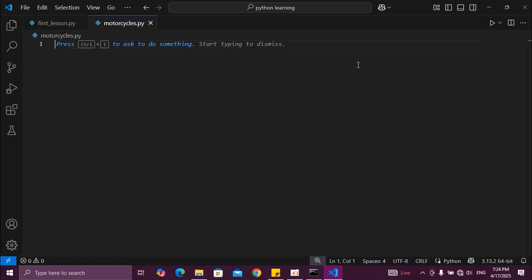For example, if I have a variable called motorcycles equals Honda, Ducati, and Yamaha. Say you want to add Suzuki at the beginning of the motorcycles, it means instead of Honda, we want to add Suzuki. How can we do that?